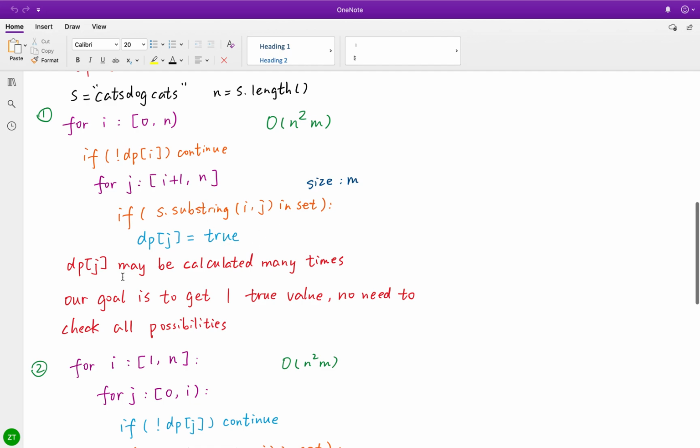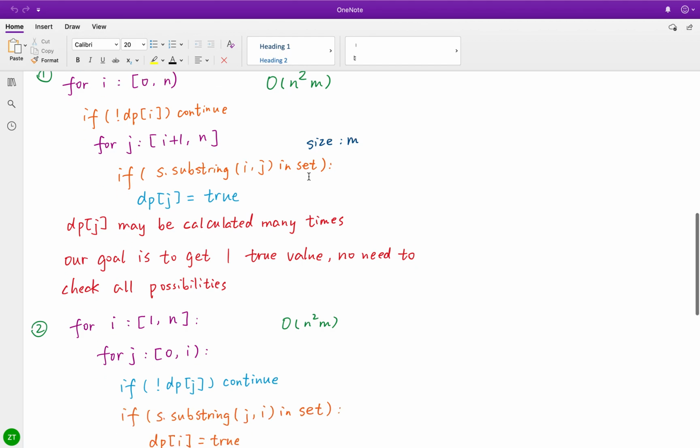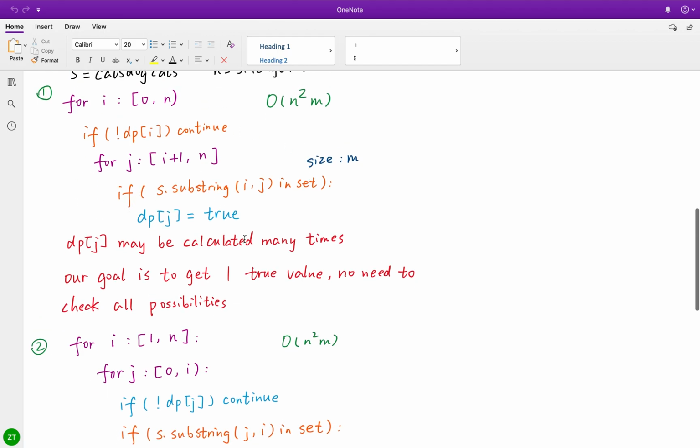But the problem is that for dp[j], we calculate many times, because for every i, we will iterate the rest part. So for a certain j, we check many times, but it's useless, because in the end we just need to return whether dp[n] is true or false. So this part is not optimal. For time complexity, this part is n, this part is n, and checking whether the substring is in the set should be m. So the time complexity is O(n squared times m).